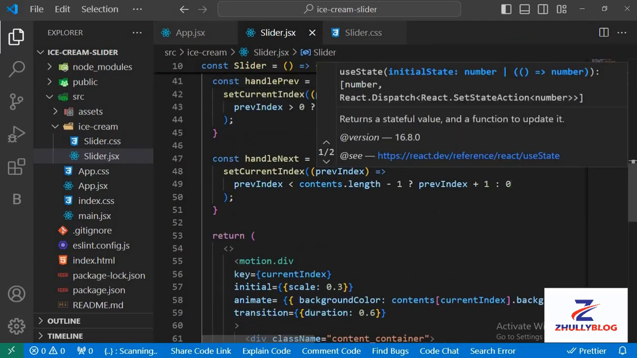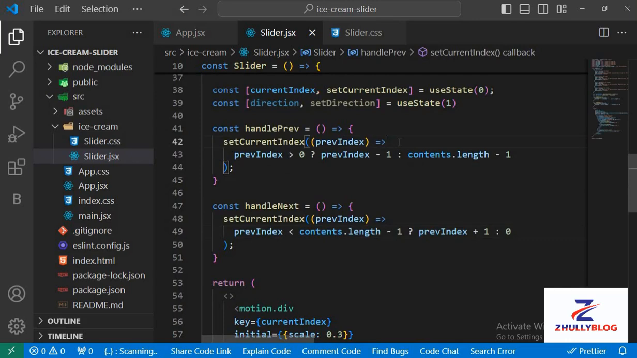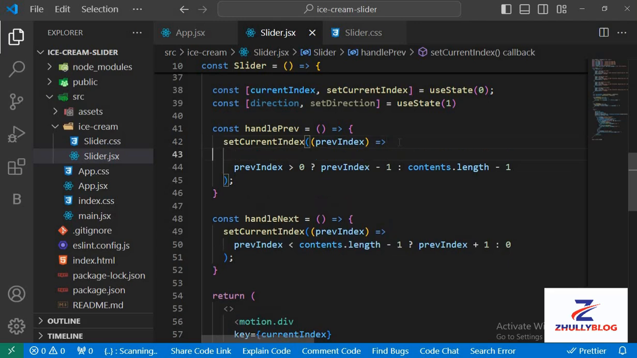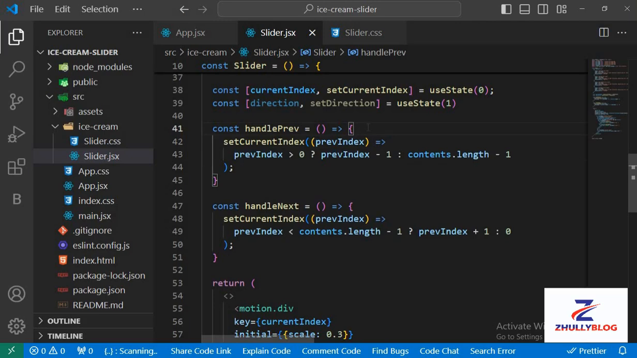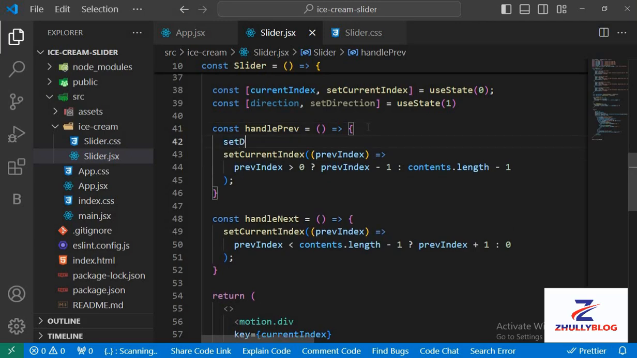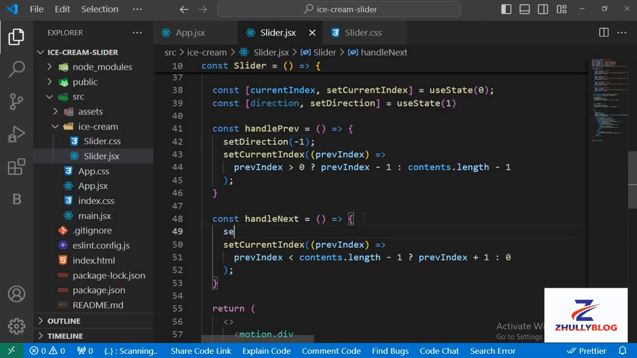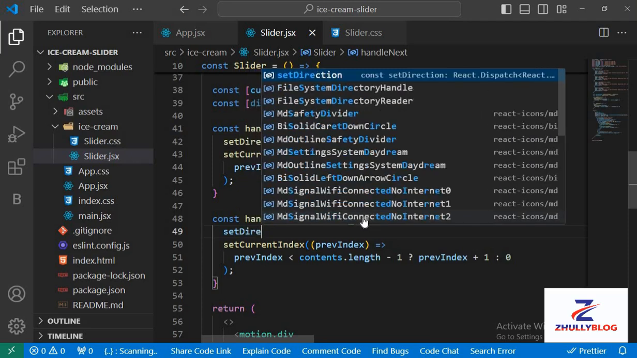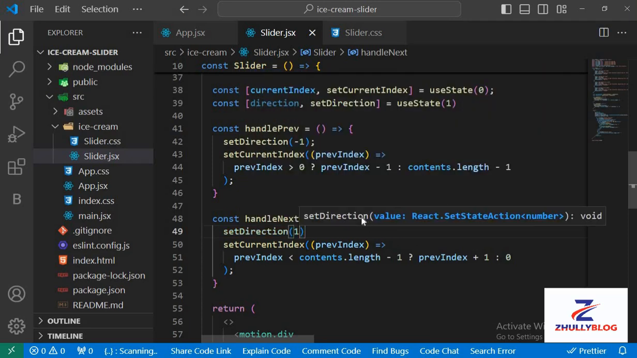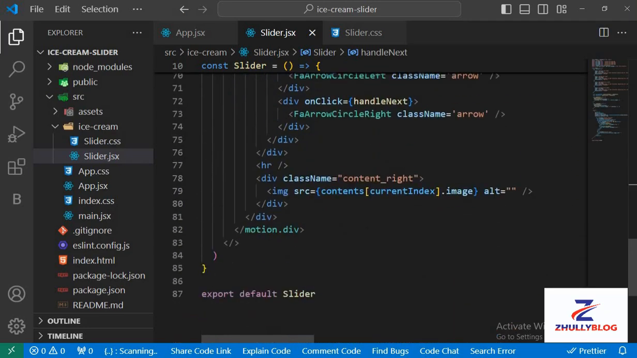So here on the previous function, I'm going to set the set direction to -1. Okay, that means it should go to the opposite direction, and the next is going to be 1. Set direction, this is going to be 1. Okay, now back to our image.